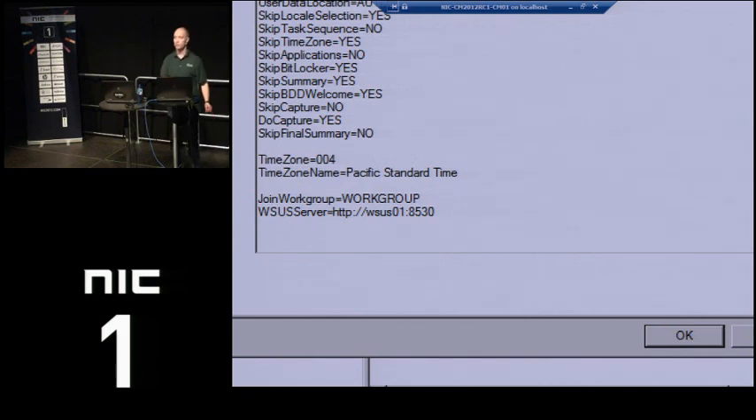Yes, sir? If it's possible to patch the server from the sequence? The question was, or comment was, can't I do offline patching in ConfigMgr 12? Yes, you could do that too.